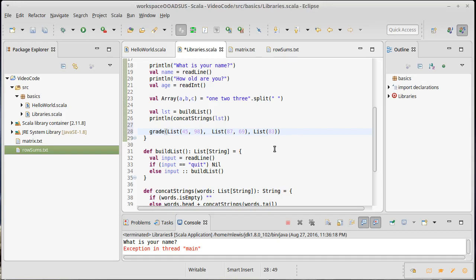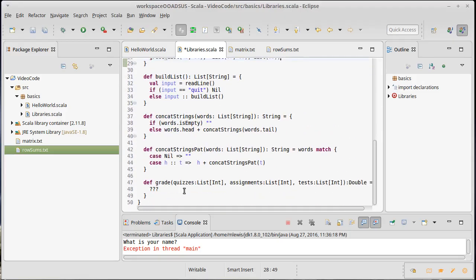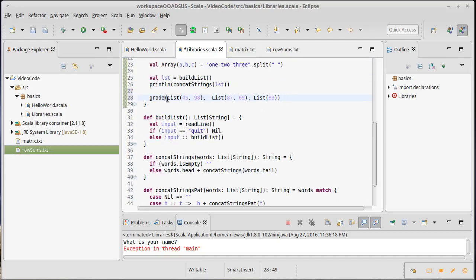So Scala supports the ability to have named arguments. When I pass things in, normally the order determines where things are. So this first argument is going to be quizzes, the second argument is going to be assignments, and the third argument is going to be tests. But it is actually possible in Scala to provide names for the arguments instead: assignments, tests, quizzes.